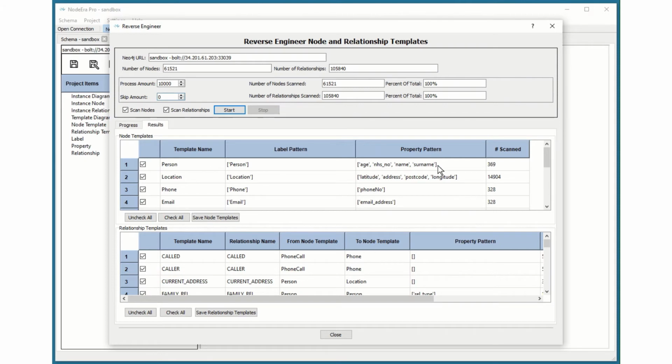Now that doesn't necessarily mean that every node has all 4 of these properties, because as you know, if a property is null, it simply does not exist in the database. Finally, you can see in this last column the number that were scanned. So we know how many nodes in the database make up this particular template pattern. As an example, there's 369 persons. If we scroll down, we see our big one is crime with over 28,000 crime nodes.